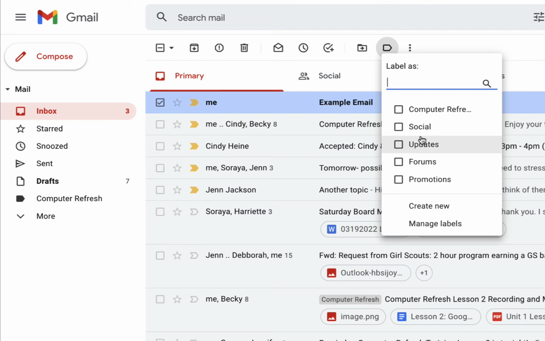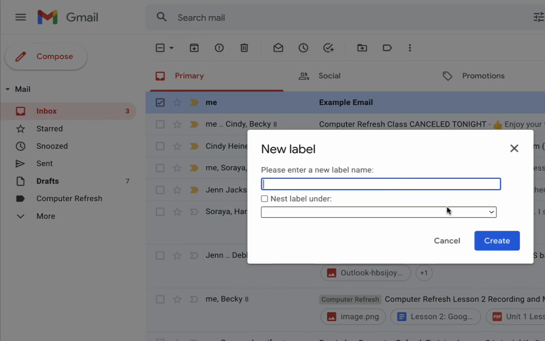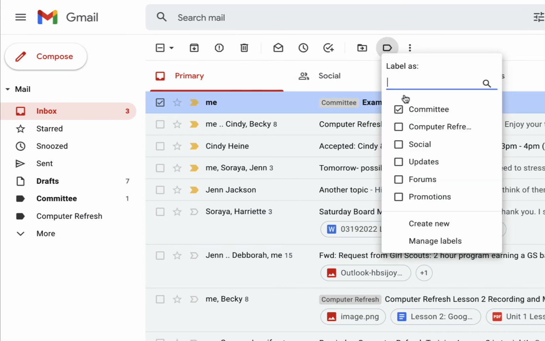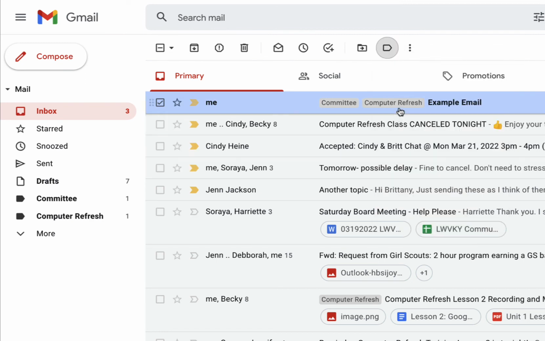Promotions through social are automatic Gmail labels that have already been created, but you can create a new one like I did here with the computer refresh label right here. This would be a great thing to do for your committees, if I could spell committee, and then click create. Now you'll see that I've already added that committee label to it, but let's say that I want to add 2 labels. So it's both within a committee and a computer refresh, just for example. I'm going to click apply and you'll see that both of these labels show up.